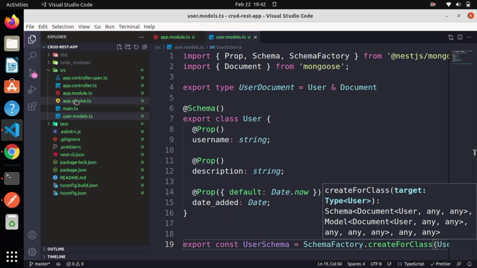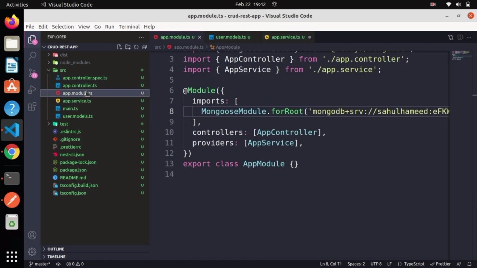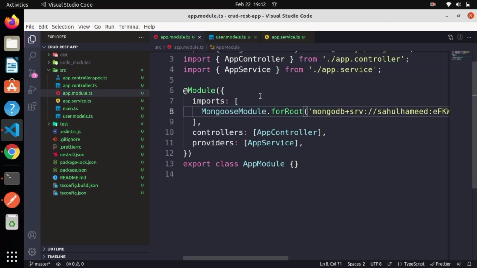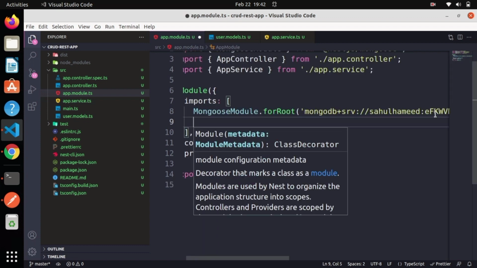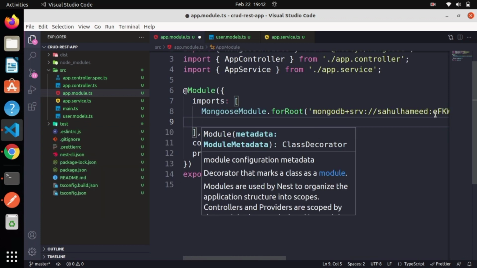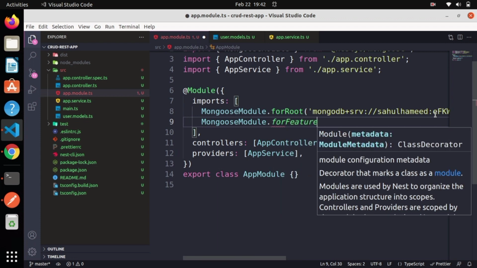Now let's go to the app.service. Before getting into the app.service, let's get into the module, because this schema has to be registered in the app module, otherwise it's never going to work. Okay, for doing that, put a comma here and just say MongooseModule. Now we have to say forFeature.